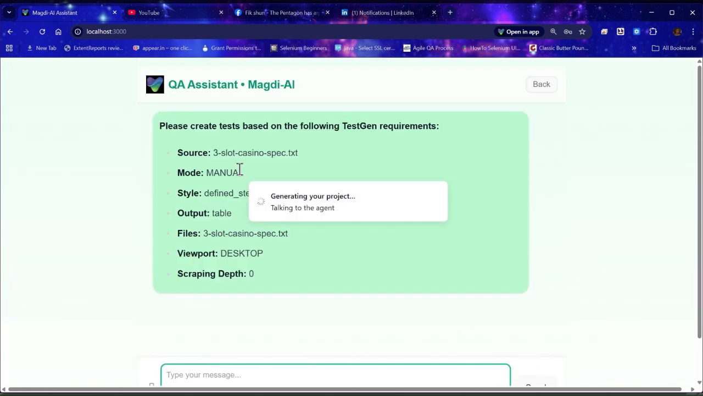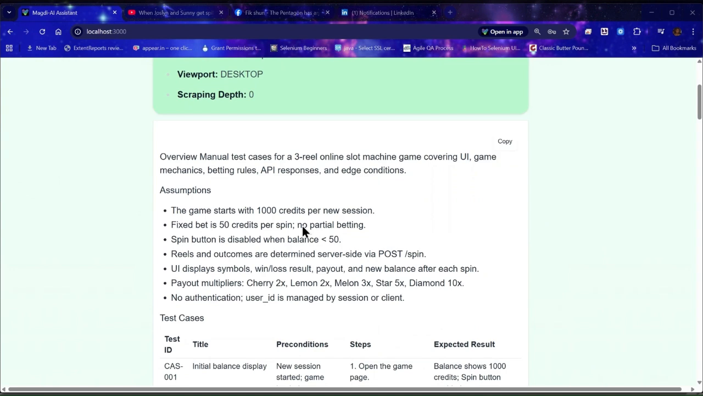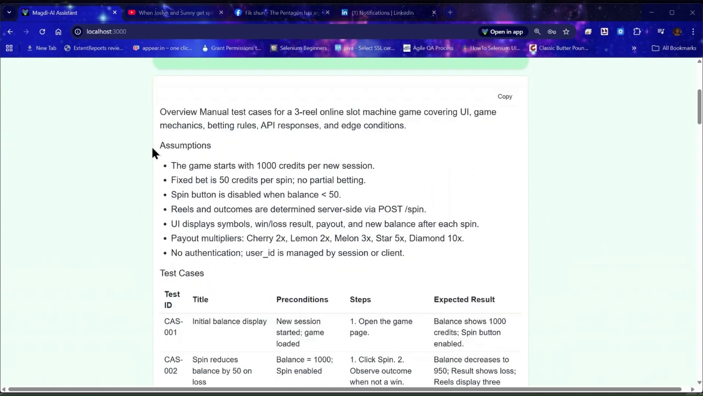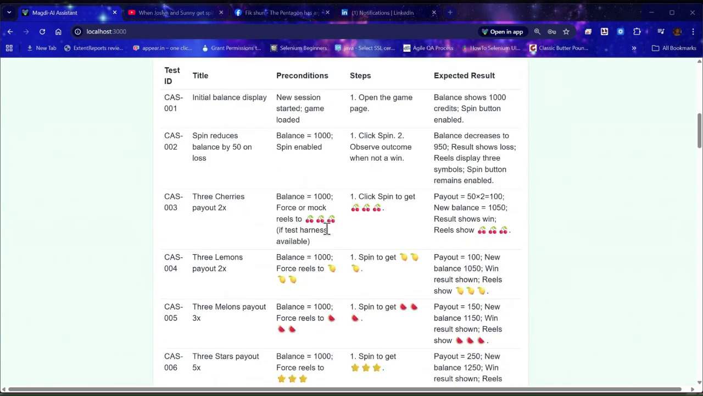And you can see now that the preview shows you these are the options that you selected. It's generating your project. So we'll give it a moment. And so you see the agent responds with, again, a summary of the test that it created. It tells you what assumptions it made. And then you can see, based on your selection criteria, it produced the list of tests for you in the format that you selected.